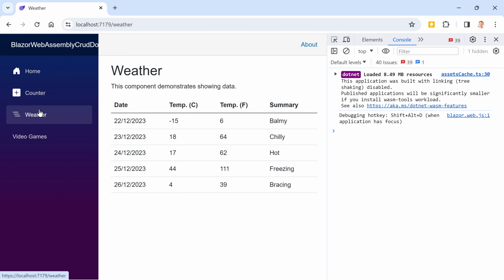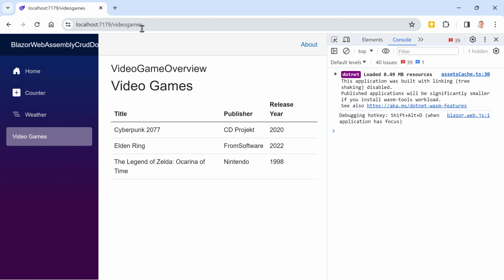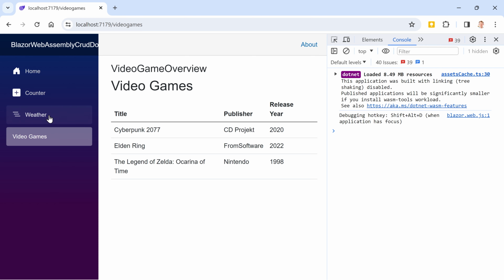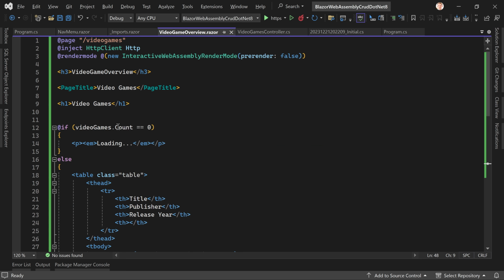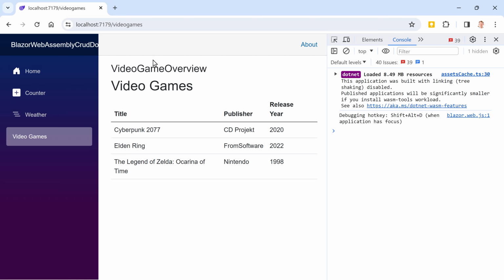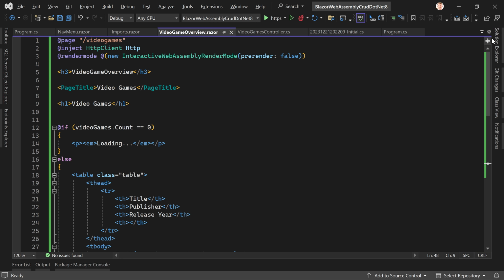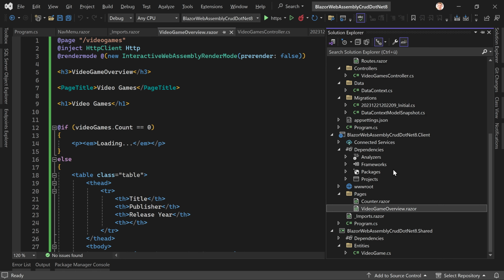When I switch the page from weather to video games, I just wanted to demonstrate that the application will open the page and it takes 500 milliseconds to load the data and we see the loading text. All right. This is just something I wanted to show you because this is something Microsoft also implemented with static server-side rendering and the stream rendering. So here in the weather page, for instance, you first see the loading text, and then the data comes after 500 milliseconds, and this is only possible thanks to stream rendering.